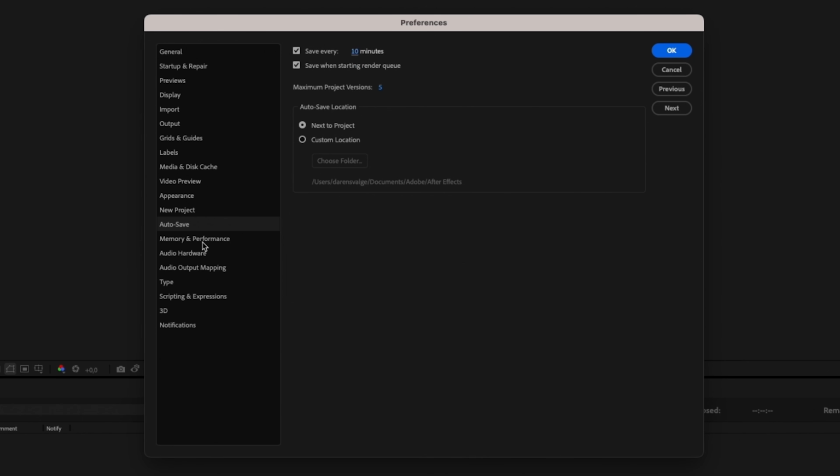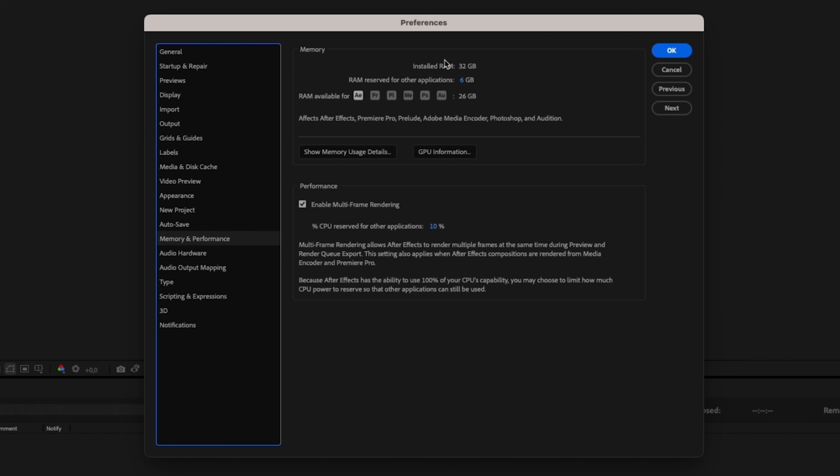And one last thing that will change is under memory and performance. You will see that there is this memory or RAM, and in here you should bring down the reserved memory for other applications. So right now I have it at 6 gigabytes. I can bring it down to 3, but I'll leave it at 6. And as you can see right here, this will just leave more RAM to be available for After Effects.